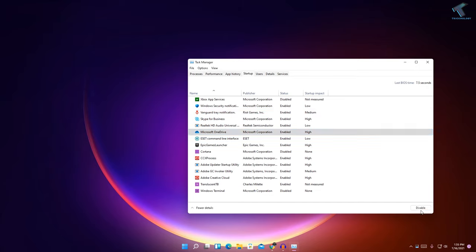Microsoft OneDrive I don't need, so I will disable this one. Epic Games Launcher, I will disable this one also. Cortana I don't need. You see it is already disabled. So CC I don't need. Adobe I don't need.